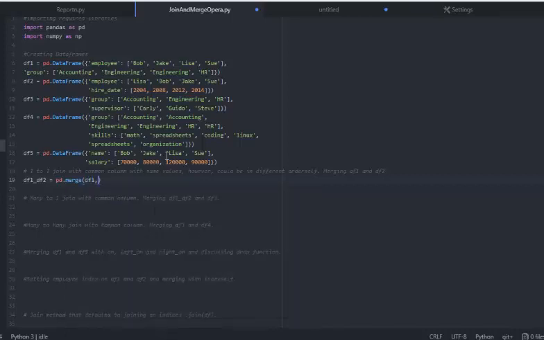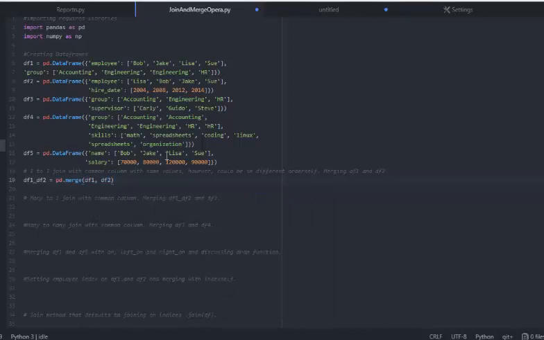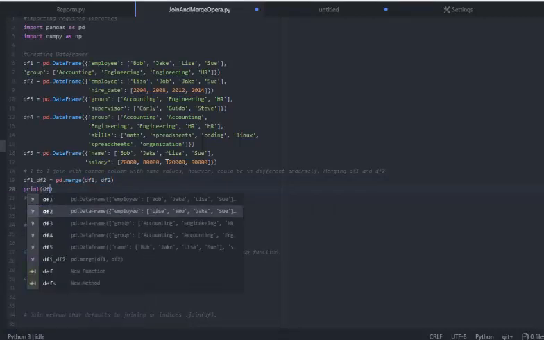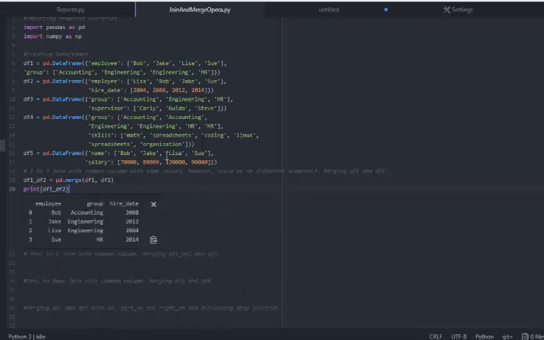We're going to select data frame 1, data frame 2, and done. We're going to output this using the print function. Let's run the code. You can see here it has created a merged data table with employee as a common column, and group and hire data are merged into this data frame, that is df1 underscore df2. This is one-to-one joining, as all the records within the employee column are unique and they are merging.